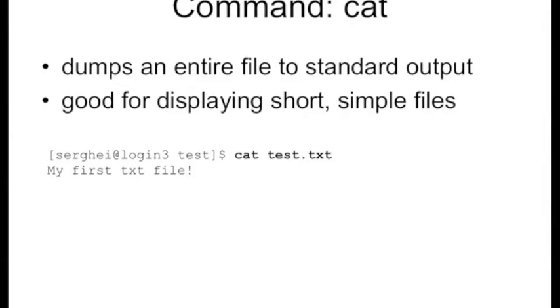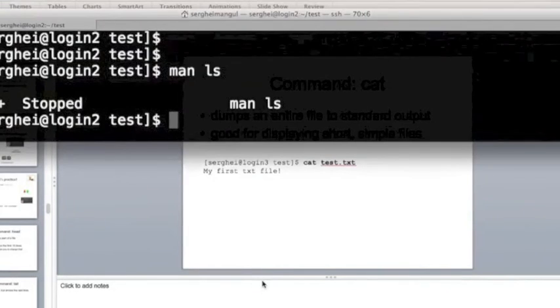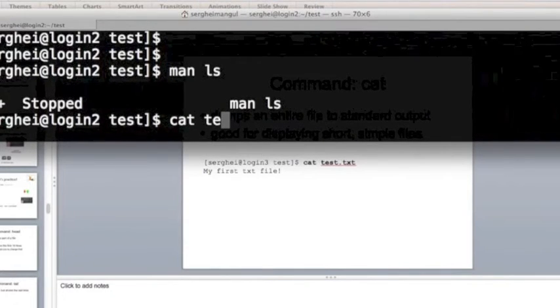Okay, so let's try. We do cat and the name of the file. Here I encourage you to use the tab. So please try. You type T and the tab, and the file will be auto-completed for you, right? That will avoid any typos.